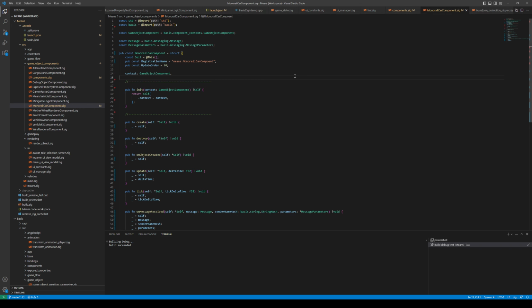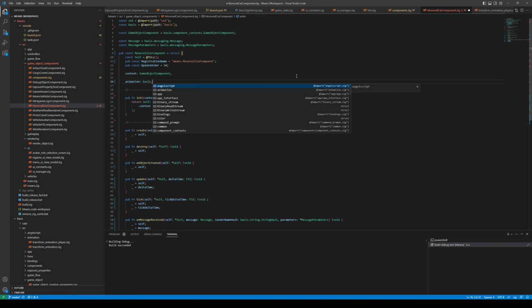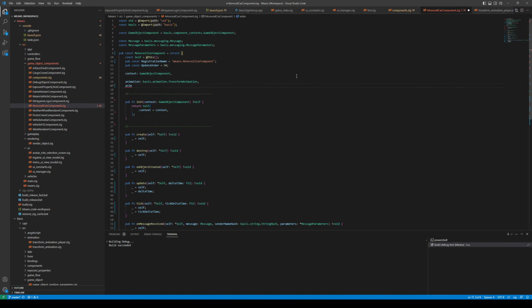So, with all of this information, let's start actually putting this thing together. So we know that we will want an animation, and it is of type basis animation, transform animation. We also will want one of these players. So basis animation, transform animation player.